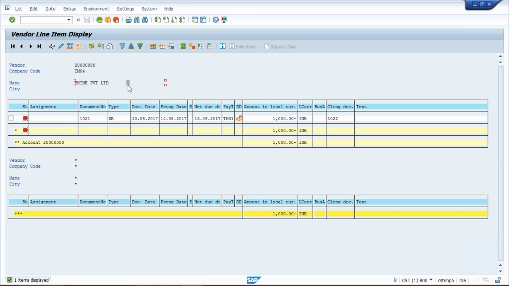Now we'll do one thing. We'll post an invoice for this vendor, and then we'll run APP. First of all, we'll have to check what kind of errors and how many errors are coming, and then we'll run this based on different scenarios. Today I'll try to cover all the errors which appear. So this is our vendor. Let me post one invoice.